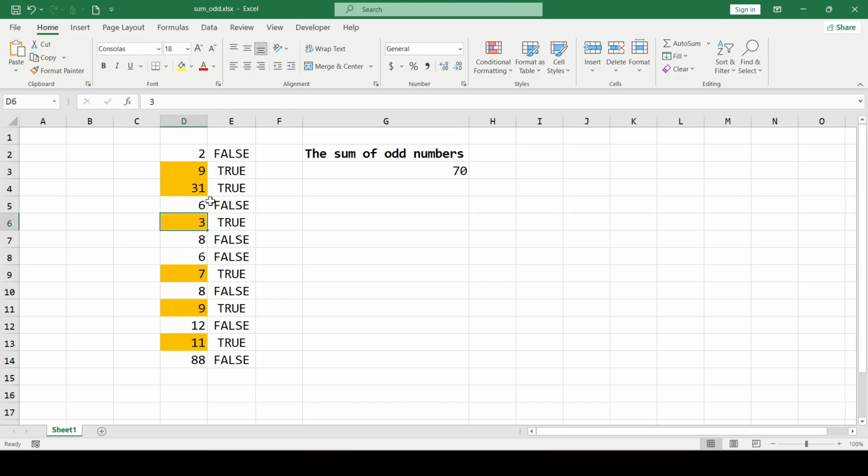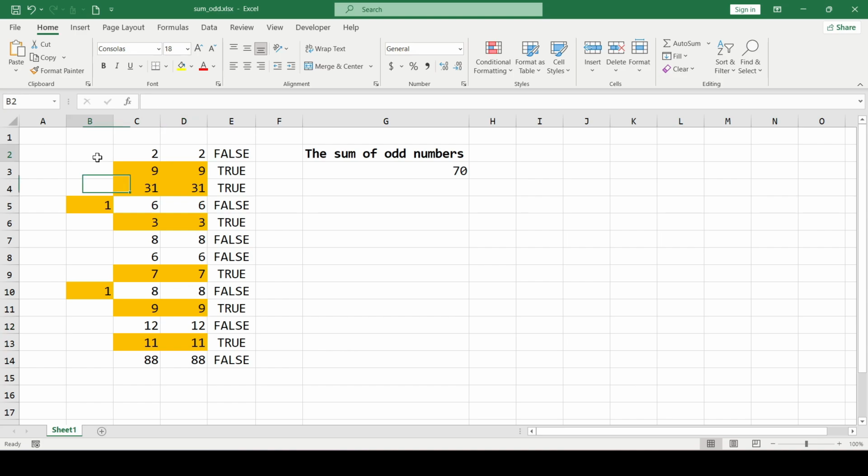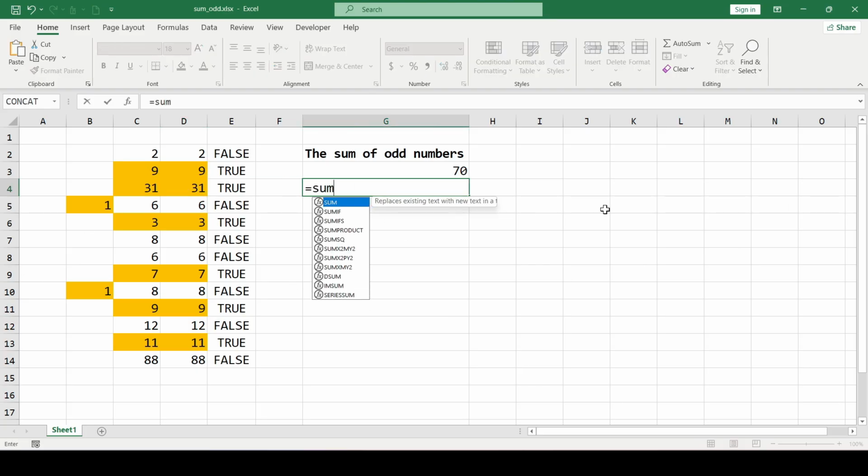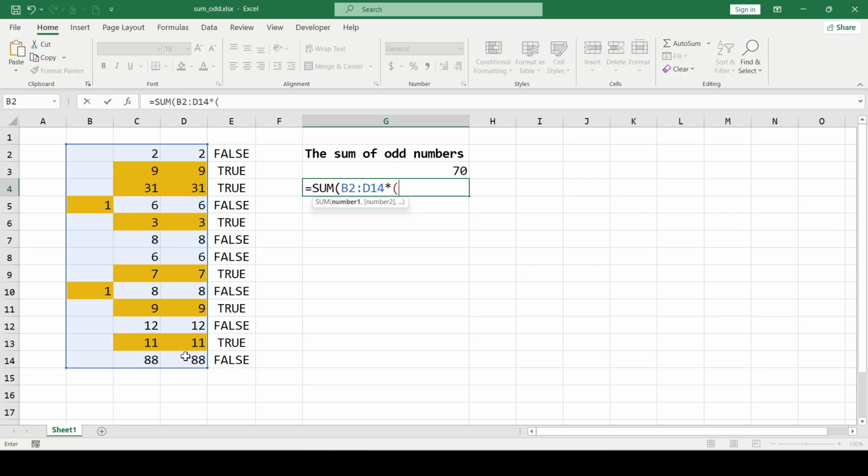This method is good to use if you have only one column with data, but if you have a large range of values from which you need to sum only the odd numbers, then it's better to use the following formula. This formula works very simply.